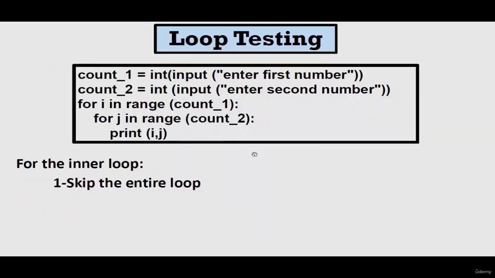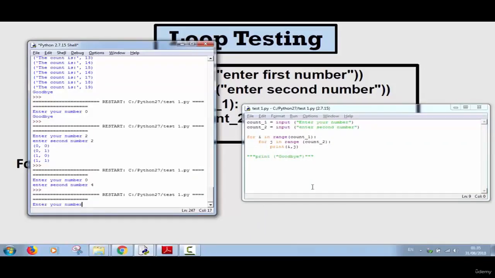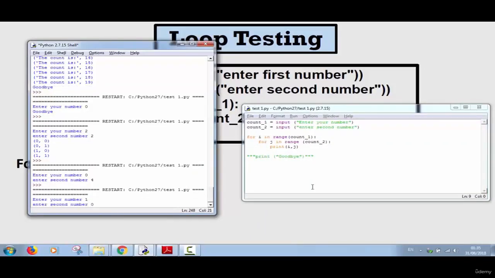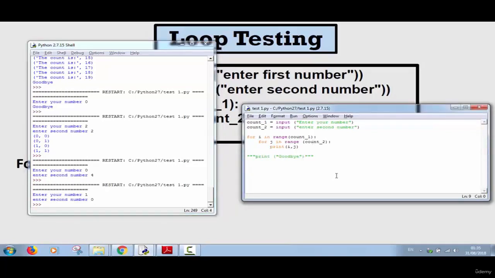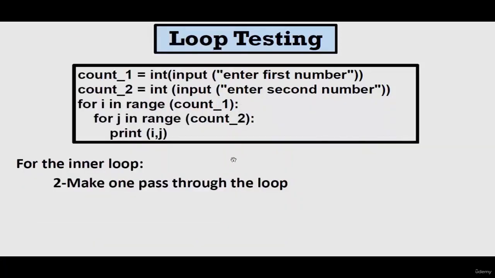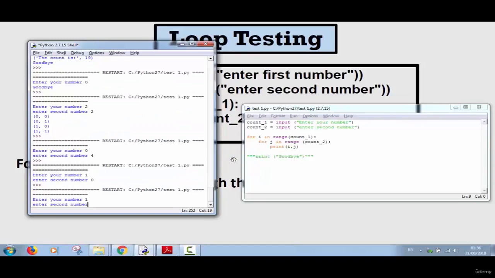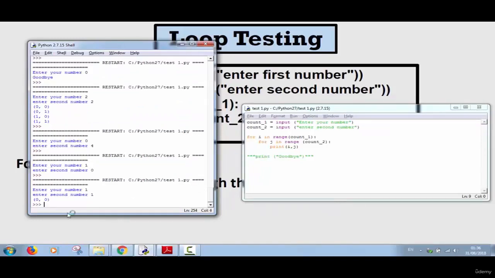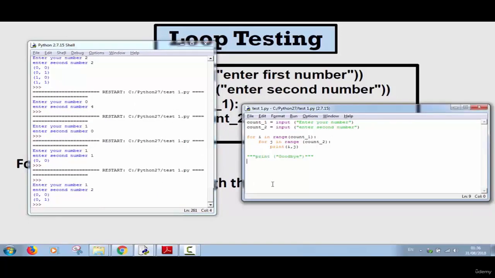Then let's execute the first loop one time and skip the second loop, the inner loop. We will say 1 and 0. It skipped the inner loop, so it will not print anything. Then what did we say? We execute the inner loop one time, so 1 and 1. This is one time for the inner loop. Then 2 times, which means 1 and 2. This is 2 times for the inner loop.